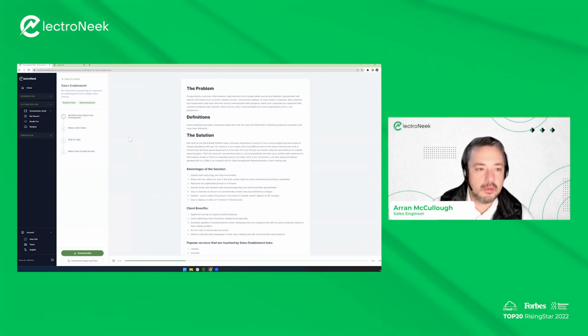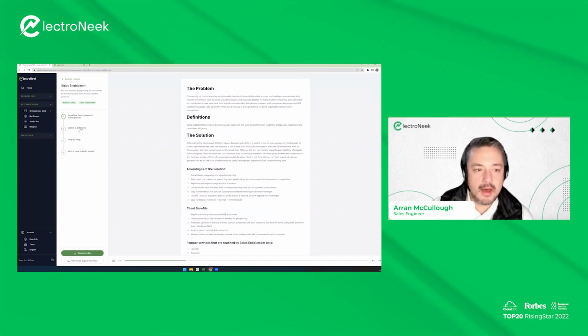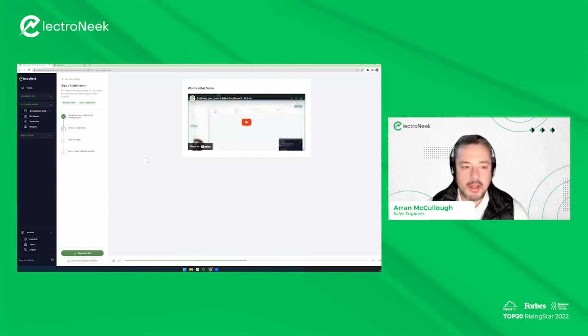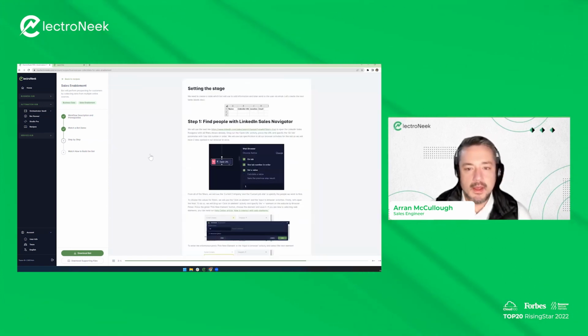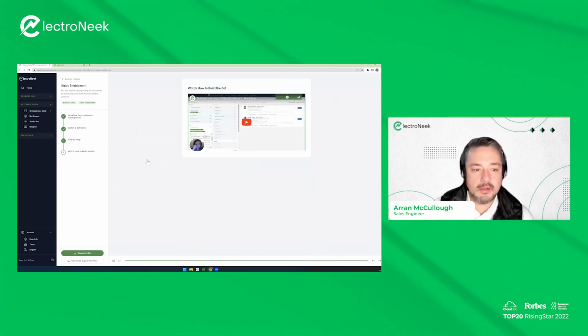So for example, here with our sales enablement use case, it gives you an overview of the particular workflow description and any prerequisites needed. We also have a bot run demo, so you'll be able to see a video of the actual bot running. And we also have a step-by-step. This is essentially the tutorial where you'll be able to follow along and build the bot as well. And lastly, we have a video that's also enabled here, so you'll be able to watch the bot being built through the video as well.